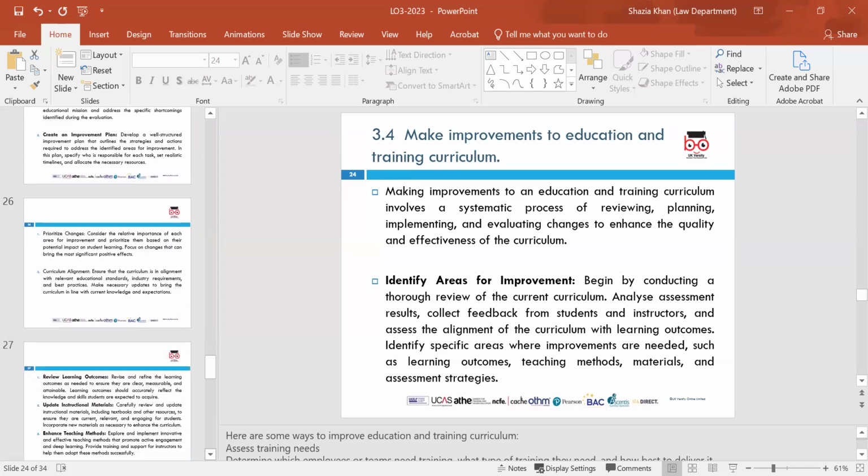So first one is identifying areas of improvement. Begin by conducting a thorough review of the current curriculum, analyze results and feedback from students and instructors, and assess the alignment of the curriculum with learning outcomes. Identify specific areas where improvements are needed, such as learning outcomes, teaching methods, materials and resources. Evaluating courses can improve the experience for students and instructors, and consider the structure of it as well. So evaluating the areas that need improving is really important.